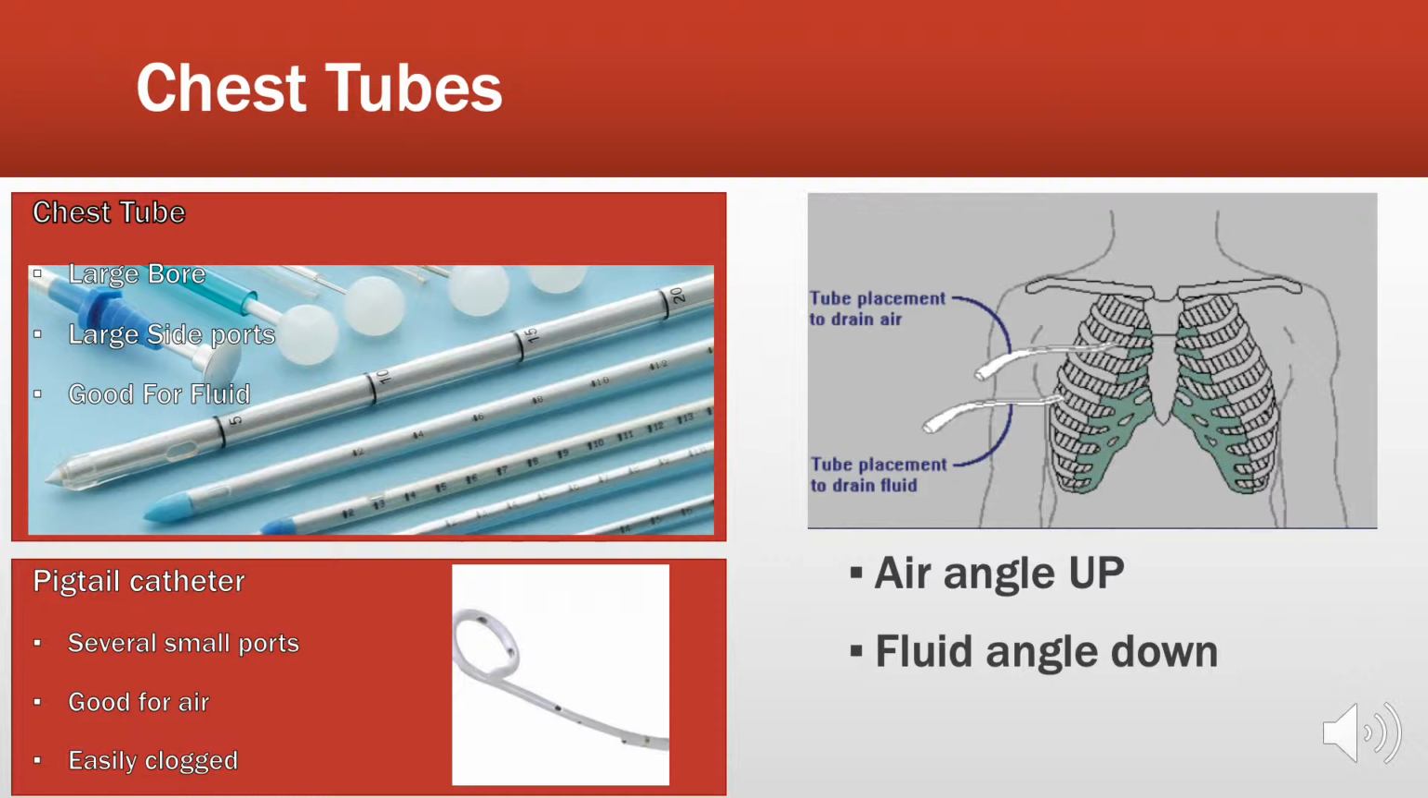In the lower one there, you see the pigtail catheter. It has several small ports. It's great for air, which can get easily clogged if there's blood or other fluid. So you can use it for fluid, especially in smaller children because it's a small caliber to fit through their ribs, but it's not the best.